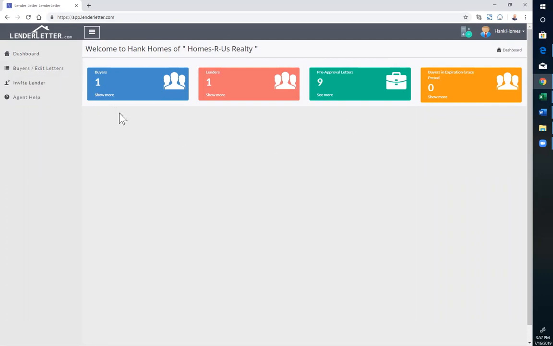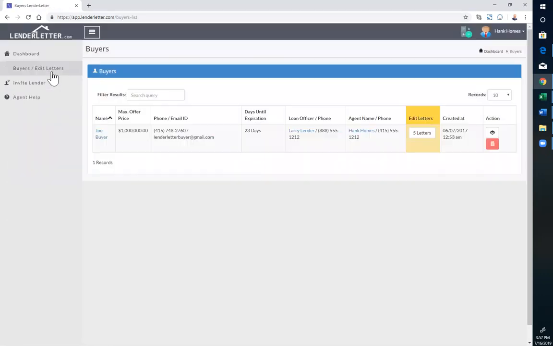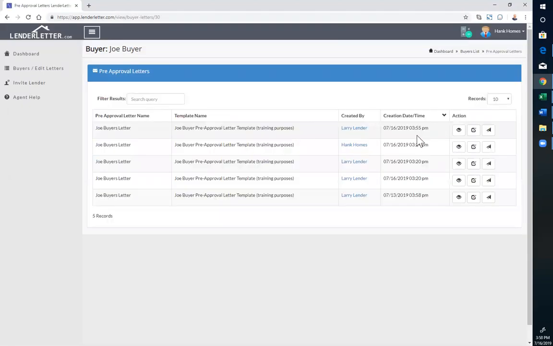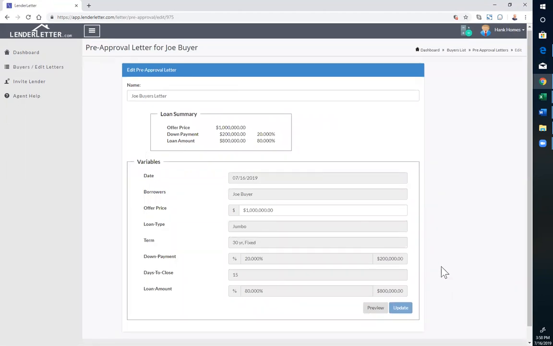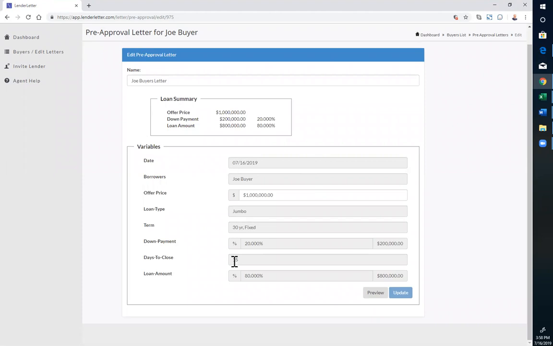So let's assume at this point a day or two has gone by and Hank, the realtor, has found a property for the buyer. He's prepared an analysis and they're meeting to draft an offer. So unless the offer is going to be for $1 million, this letter is going to have to be updated, right? So here's how it works from the realtor dashboard. This is the letter created by Larry the lender, and Hank is going to open this letter up, and there it is, all the information, the loan summary, and here are the variable fields as the realtor sees them.